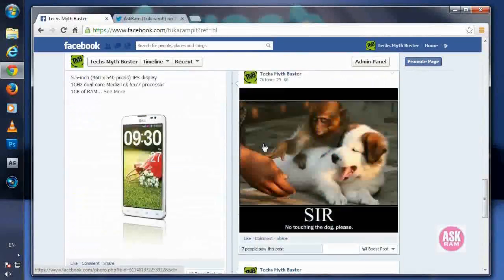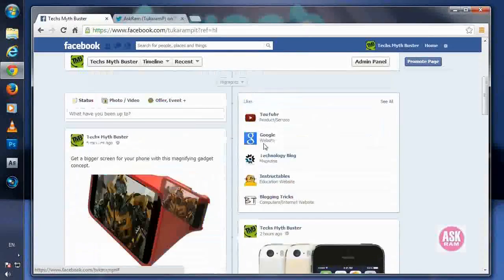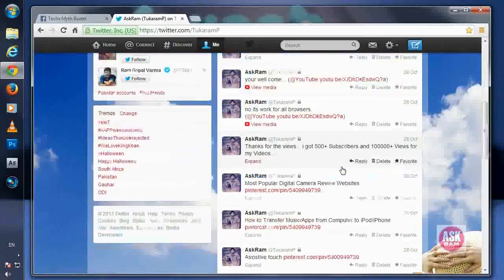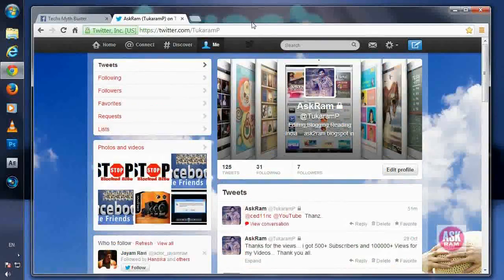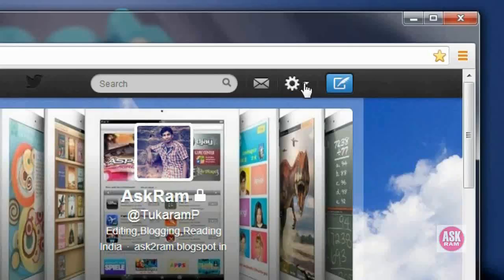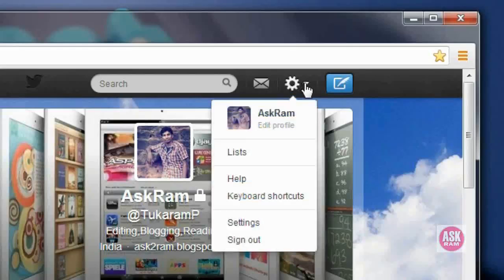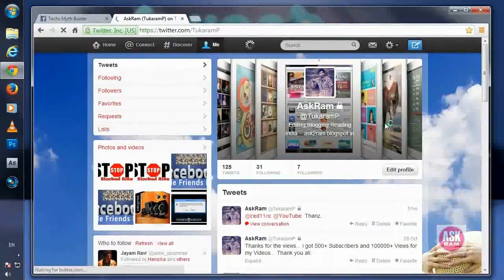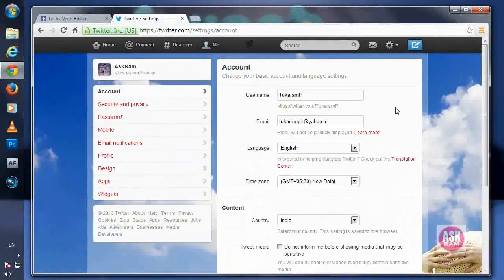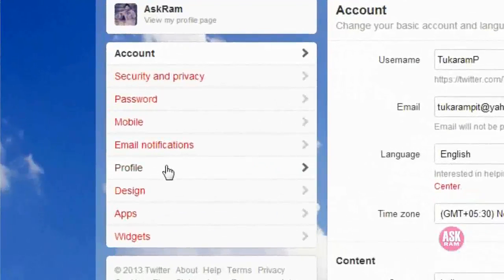It's very simple. Log into your Facebook fan page and also on Twitter at the same time. So this is my Twitter page. Let us see how to set up. Click on the settings button. On the left side, we have to select profile. Here, click on the profile.